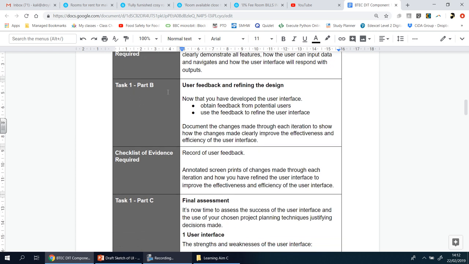The next part, part B, will be once you've created your UI. You're going to do a separate section where you gain feedback to find out what someone else thinks, because you need a fresh set of eyes. You need someone else to tell you what they think are the strengths and weaknesses. You're going to record those comments down, and then use those comments to make some necessary, justified changes to the UI itself.